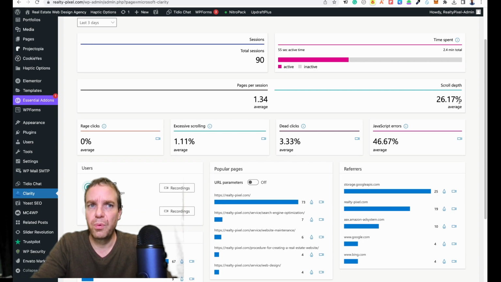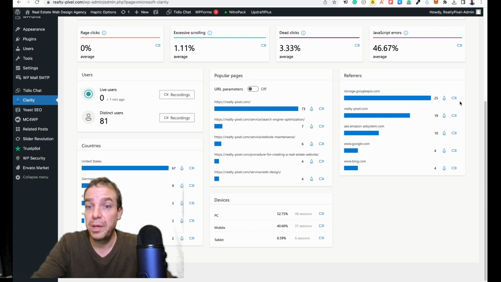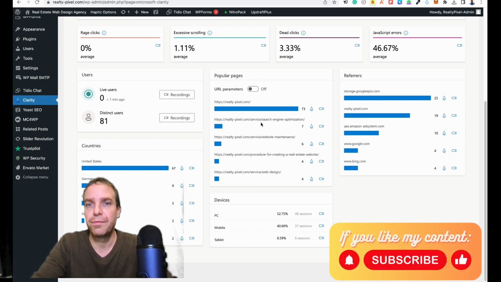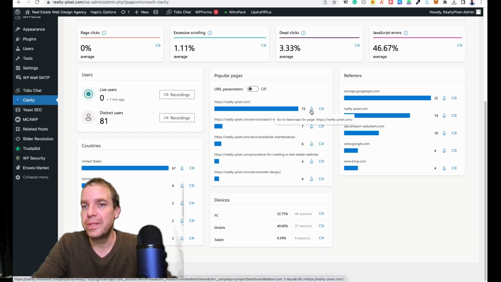With this tool, you have so much data, and here you can see, for example, this is the homepage, realtypixel.com. Then you have here the landing pages for the individual services. Here, for example, search engine optimization. Here you can see 37 website visitors this month, and here you can see the heat map. I can go to the heat maps, and then here you can see the video files.